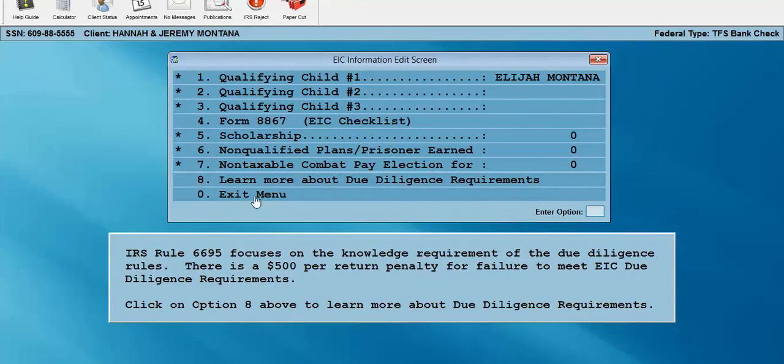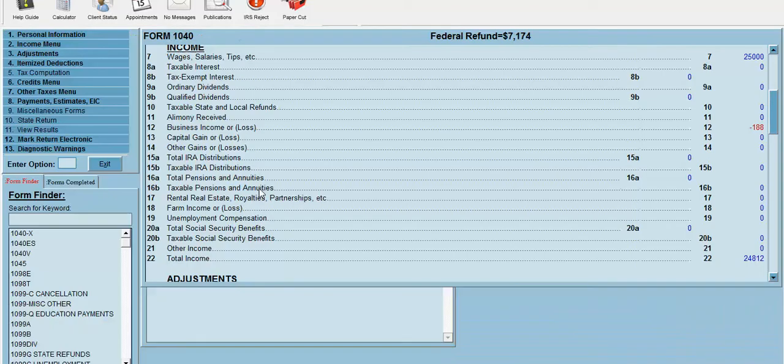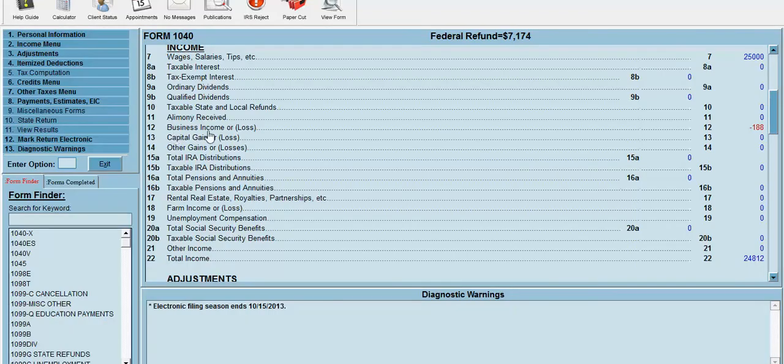Then you exit back, and you're going to see on line 12 of the 1040, we have a business loss of $188. And that's really all we wanted to show you today as far as the Schedule C. Again, you can access that under the income menu. You can type in Schedule C under the form finder or under business income or loss on line 12 of the 1040.